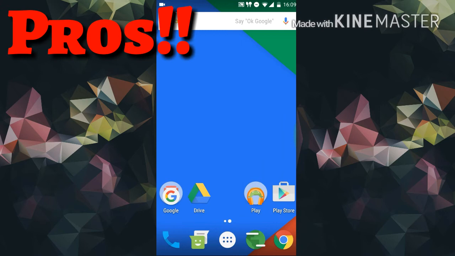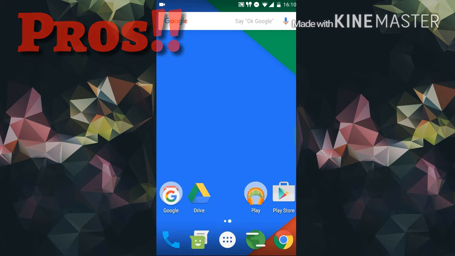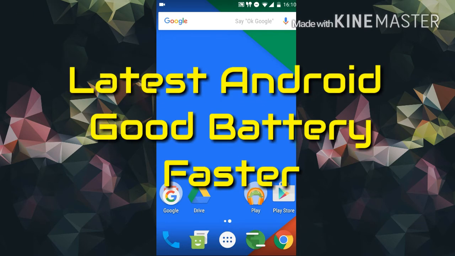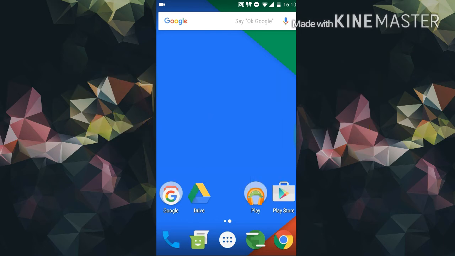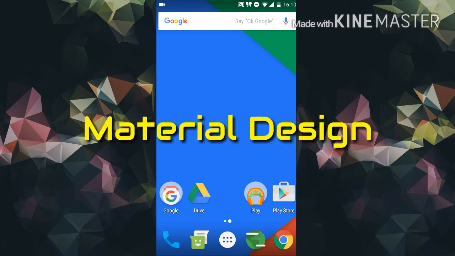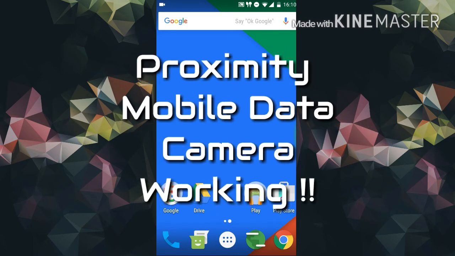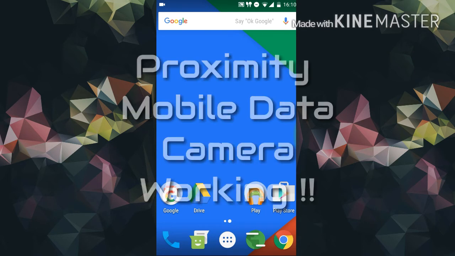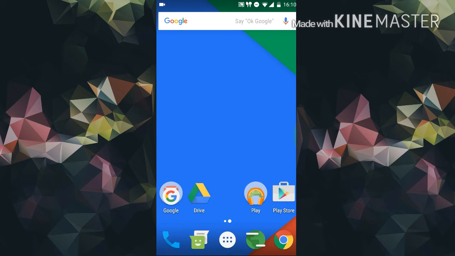So now let us move on to the pros. Battery life is awesome and we got the latest Android. It is faster and we got a lot of material design. Proximity sensor, mobile data and camera are also working. Now we can record the screen with an app, which was not possible in KitKat.